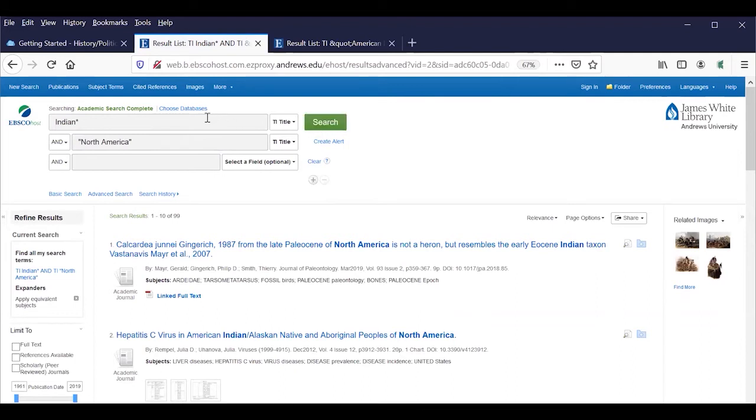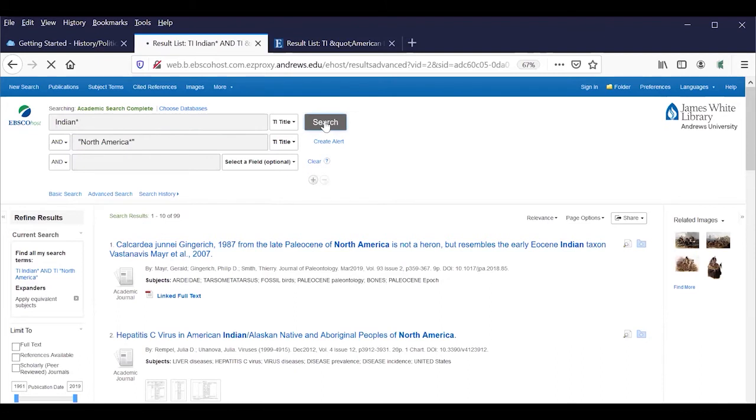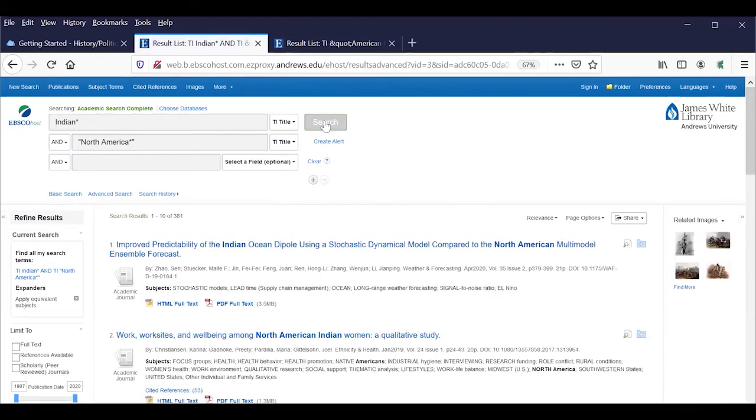What if we leave it as Indian with the asterisk, so it's Indian or Indians? And for North America, we'll add an asterisk right here, meaning that I want North America or North American, still as title. So we had 99. This should broaden our search a little bit. Now we have 388 hits, which it did broaden.